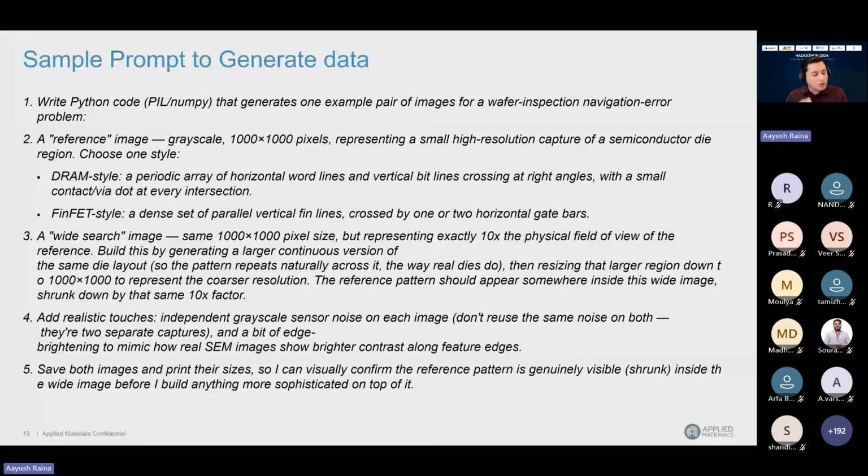So you want to create an image and then a downsampled image, or you create a big image, find a pattern and upsample it. So up to you. But I'll suggest the first way. And this is one of the sample prompts.